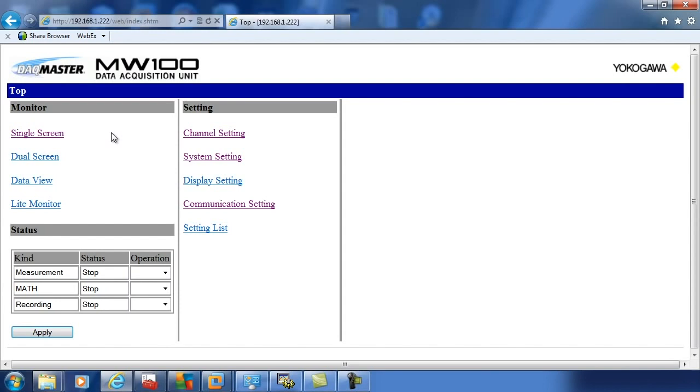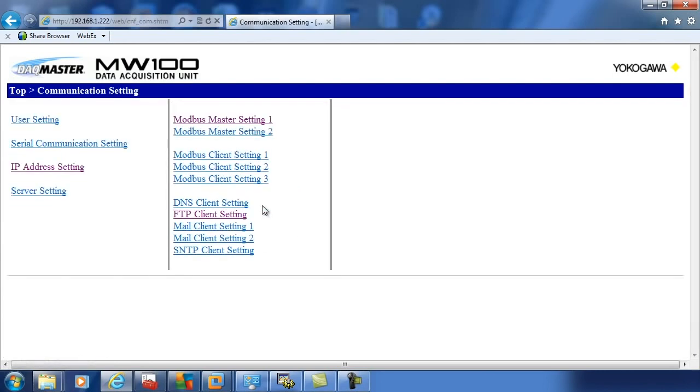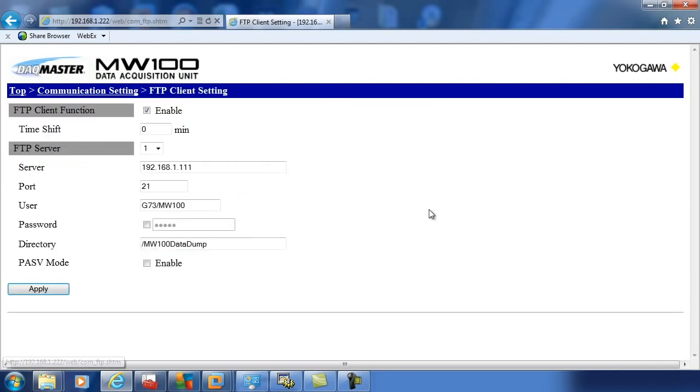Now, to configure the automatic sending of files via FTP, I have to go over here to the communication settings. But before I make any changes, I have to make sure everything stops. So I can hit stop, stop, stop, and hit apply, and away I go. Now I can actually make changes. Once I'm over here, I can go to FTP client, and these are the types of settings you're going to set up within the MW100.